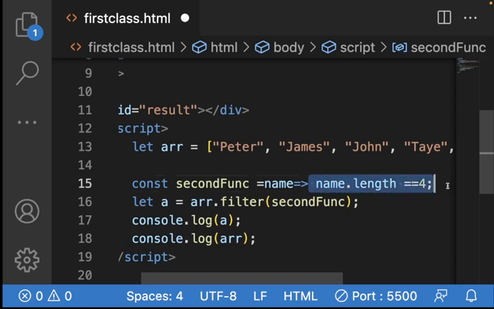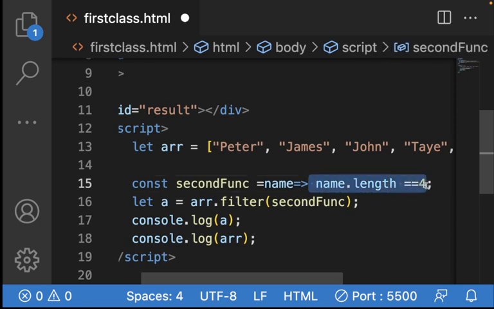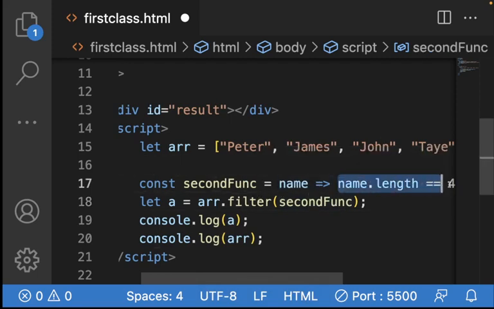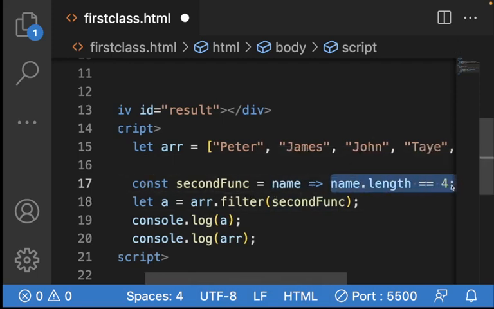It's going to return anything that meets this condition. So it picks the first value and gives it to filter. Filter sends it as name. Then we check this condition. If it meets it, it will return it. If it doesn't meet it, it will throw it away.